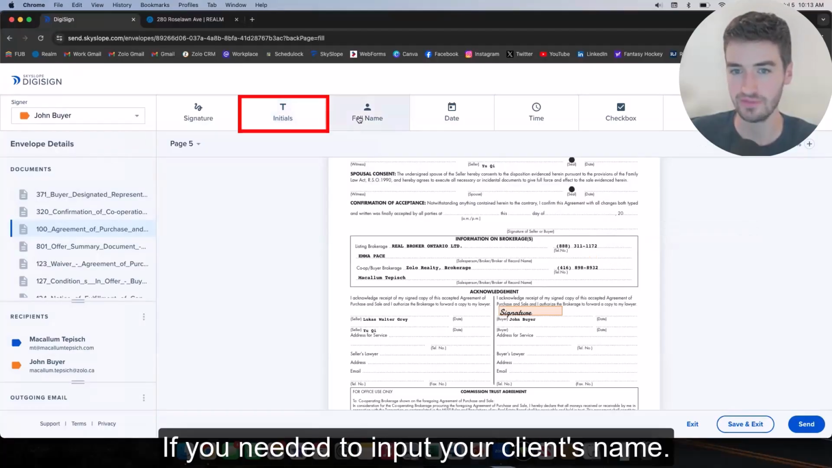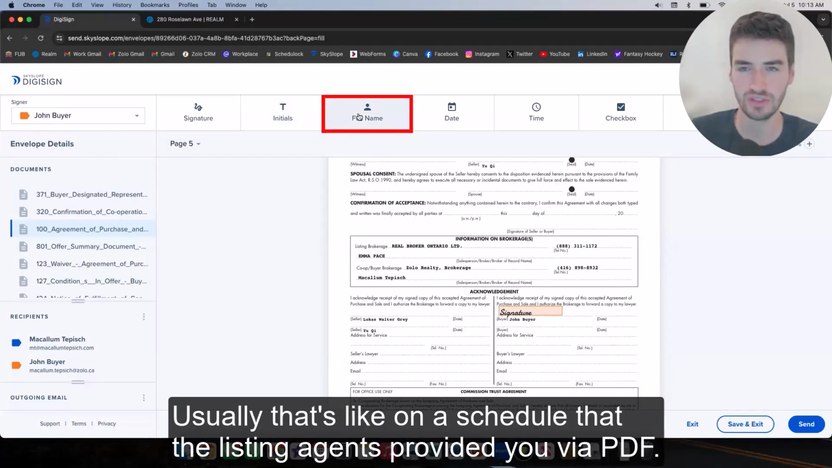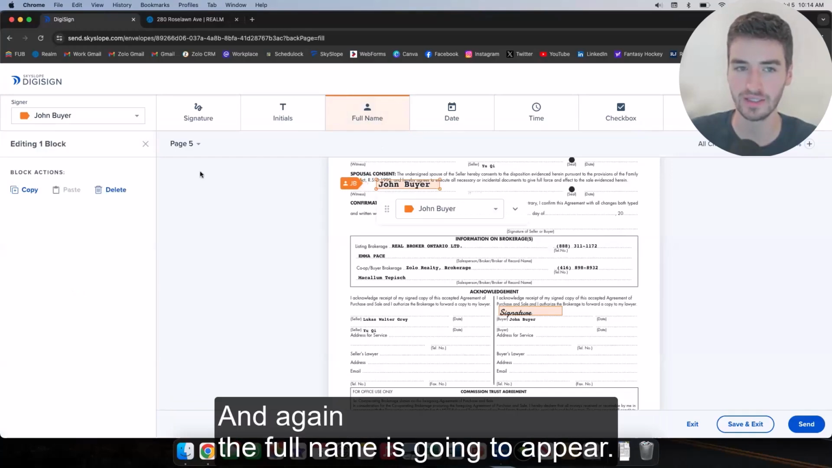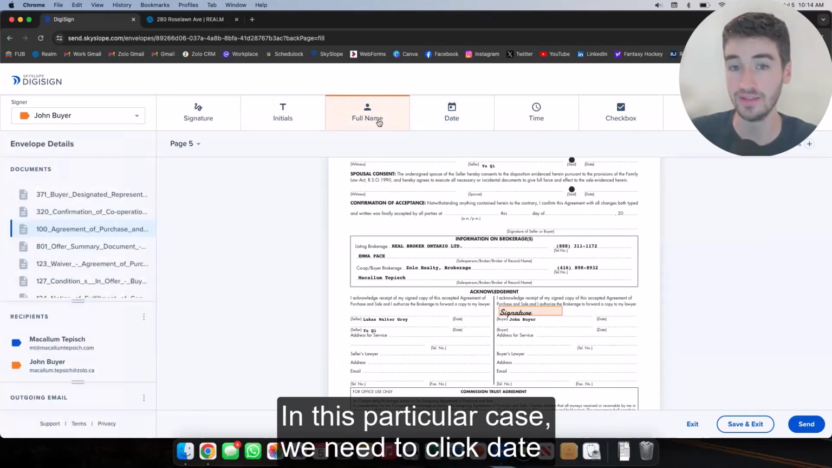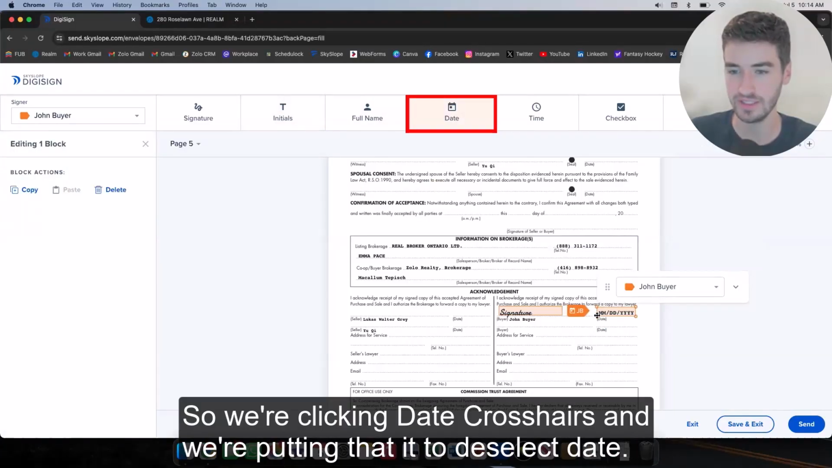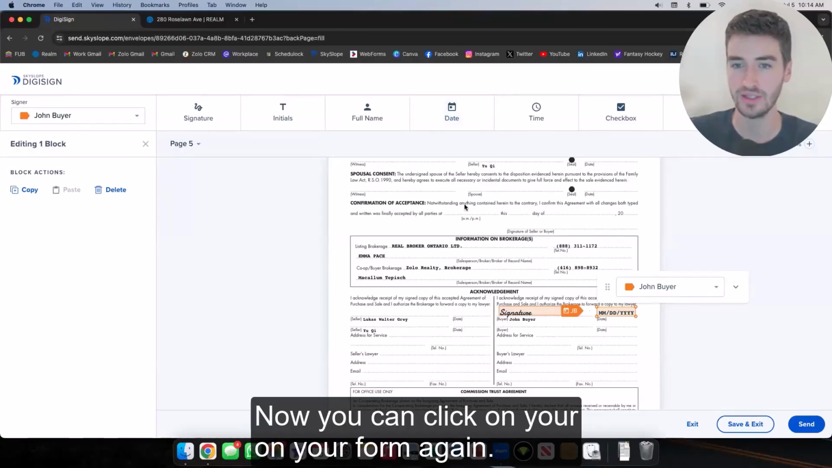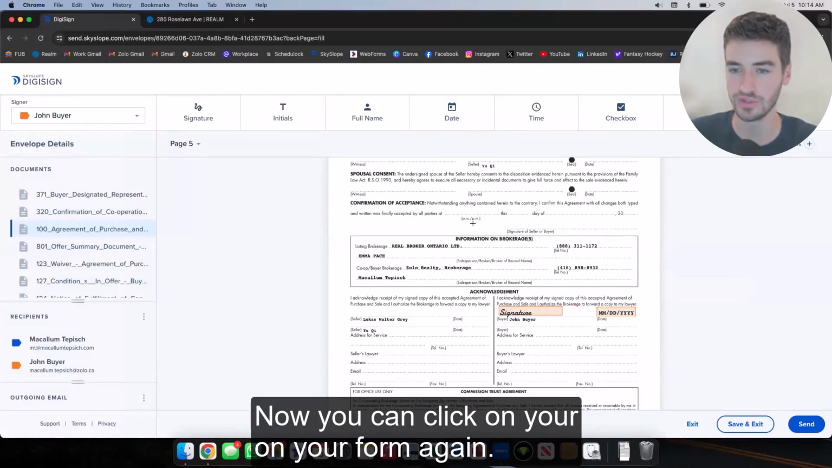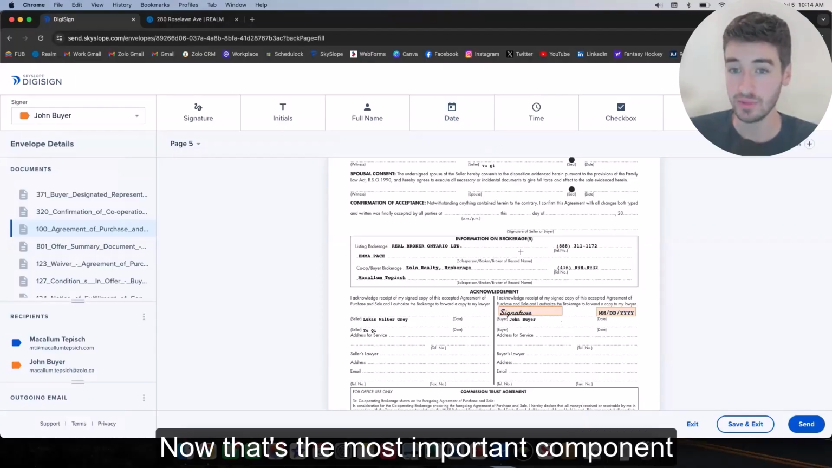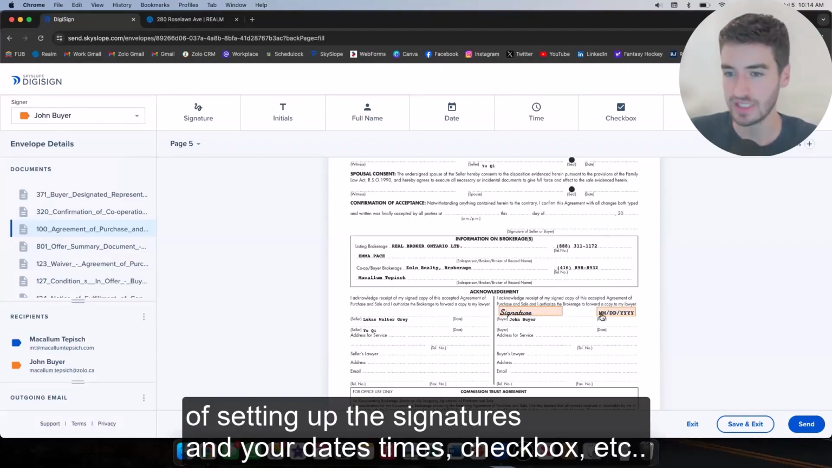Deselect initials. If you needed to input your client's name, usually that's like on a schedule that the listing agents provided you via PDF. You can say full name and click, and again, the full name is going to appear. In this particular case, we need to click date because we need to date this as well. So we're clicking date, crosshairs, and we're putting that in. To deselect date, again, you are clicking there. Now you can click on your form again, and you will not be putting in another date. Now, that's the most important component of setting up the signatures and your dates, times, checkbox, etc.